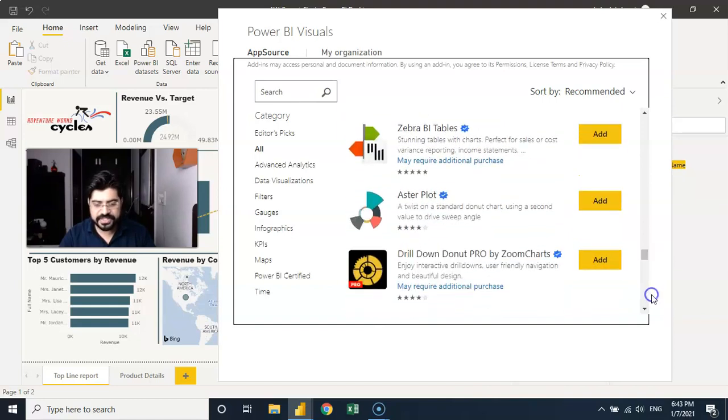I personally use this one also, Zebra BI. If you belong to a finance background, if you are into accounts or maintaining any account statement like P&L or balance sheet, I would highly recommend you to just play around with this. You will be amazed to see how much time it's going to save you, and amazing visuals. Okay, I've used it. I've provided training on this also. So just play around.